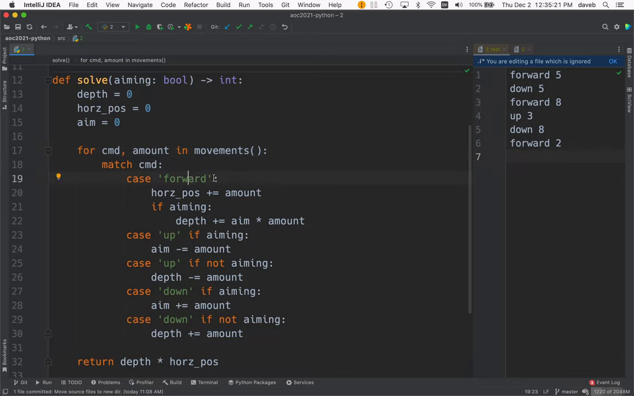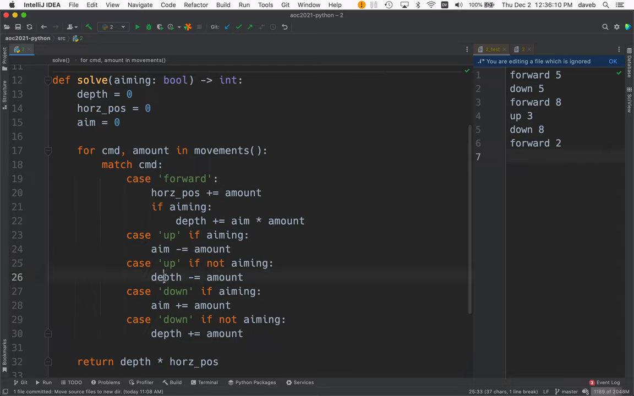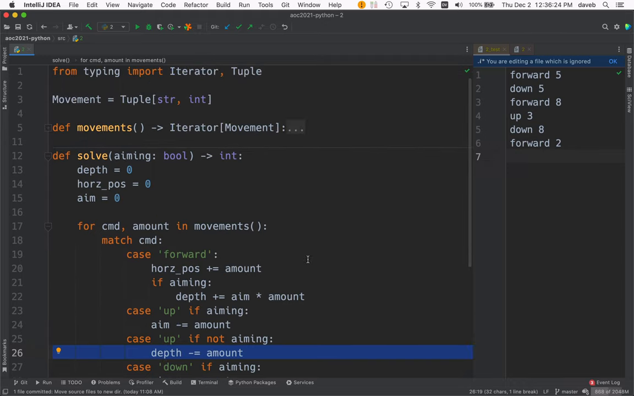And for the forward command, we always increment the horizontal position. And if we're aiming, then we modify the depth. And you can look in the problem description again to see the details of that. Here we're checking to see if the command is up and we're aiming, in other words, part two. And in part two, up affects aim like this. If we're not aiming, part one, then up affects depth like this. And down is the same as up, it's just adding instead of subtracting. So that's my solution.